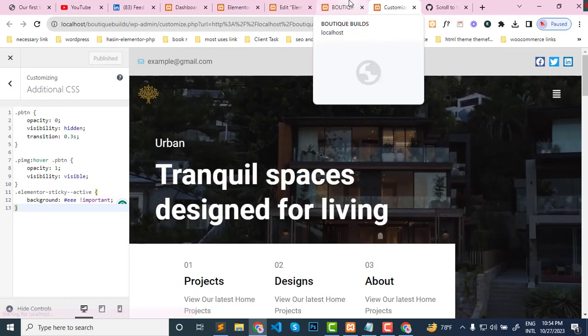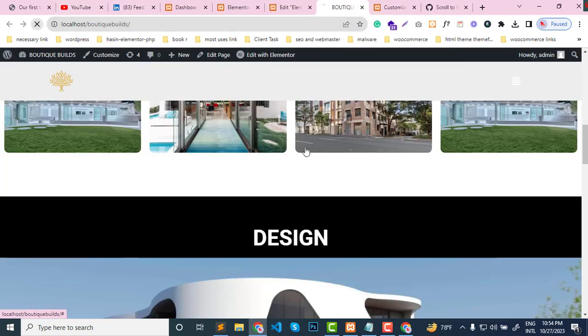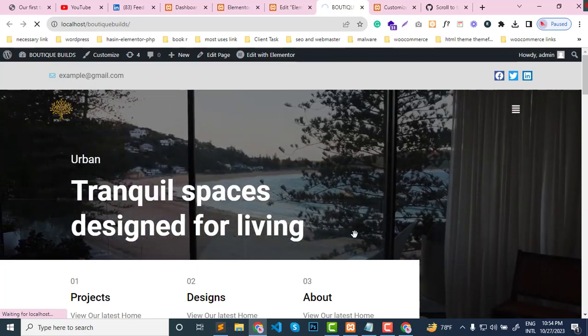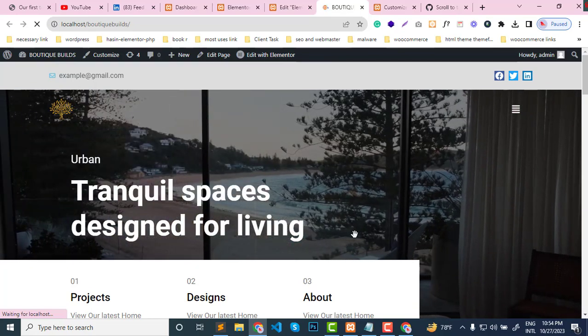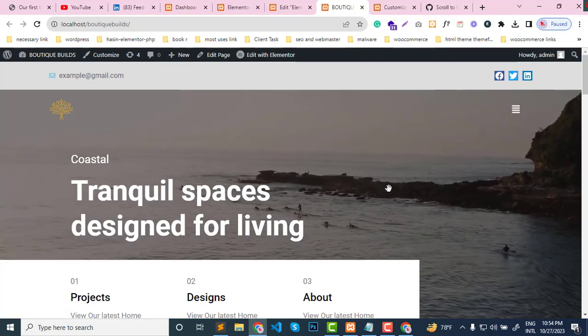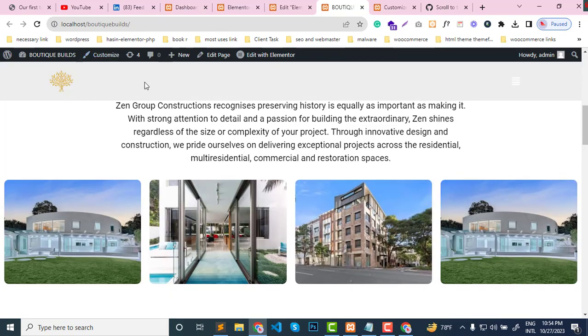I hope this is going to work perfectly. Just refresh this page. Now I scroll. Yeah, it's working very nicely and perfectly what my client expected.